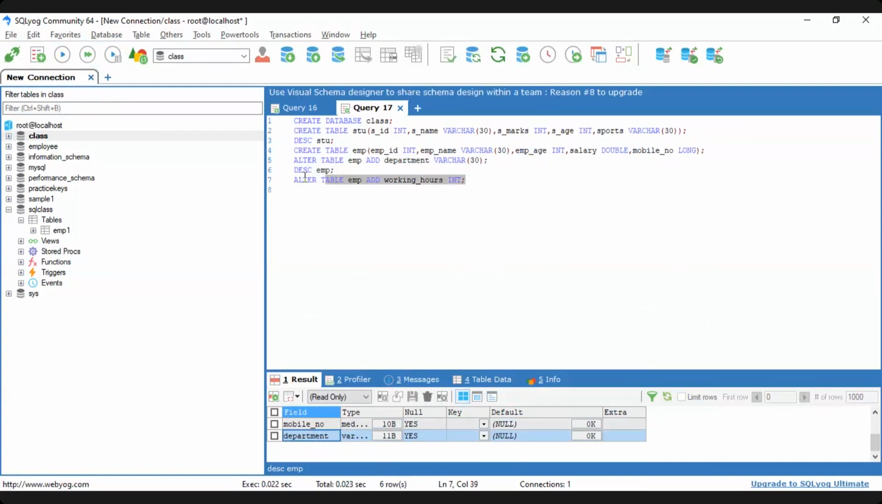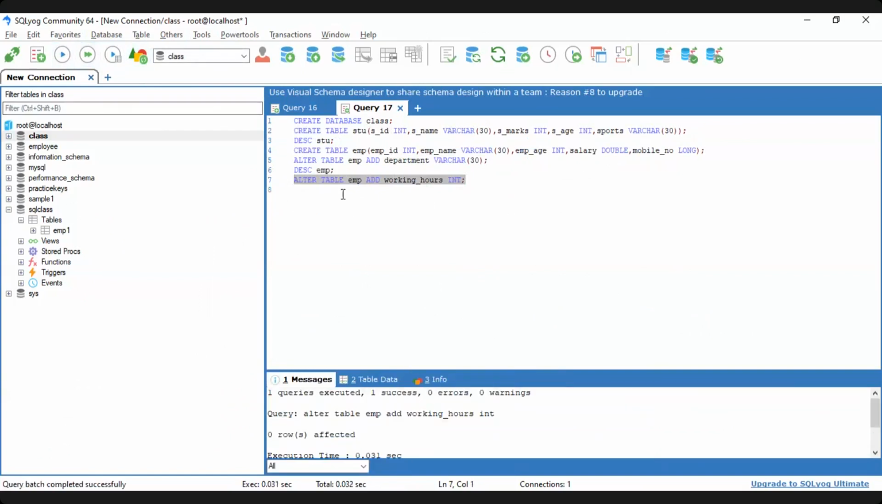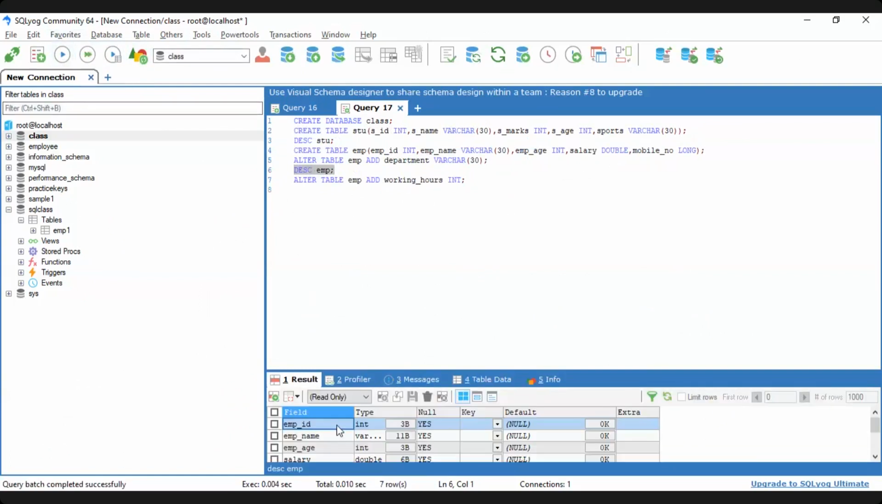I will execute this query. So I am adding the working hours to the employee table by using the alter command. So just execute the query. So here 0 errors, right? So let me check the table, whether the working hours column is added or not. So you can see the table. Here, can you see the working hours column? So it has been added by using the alter command.